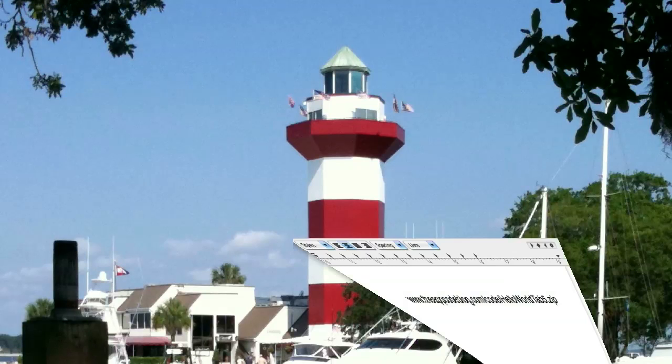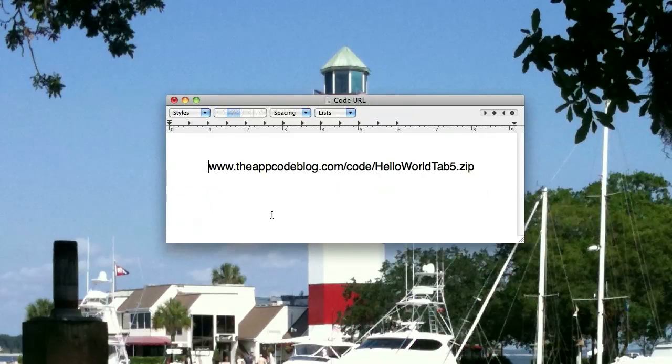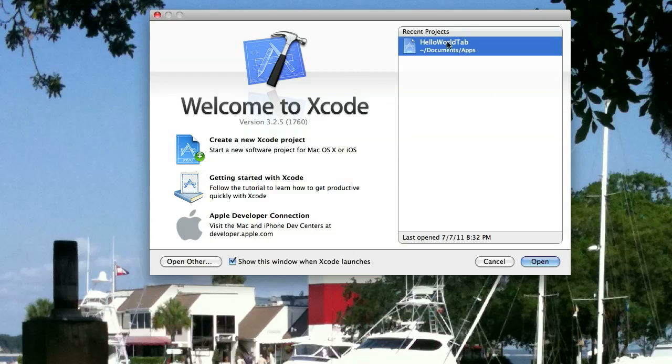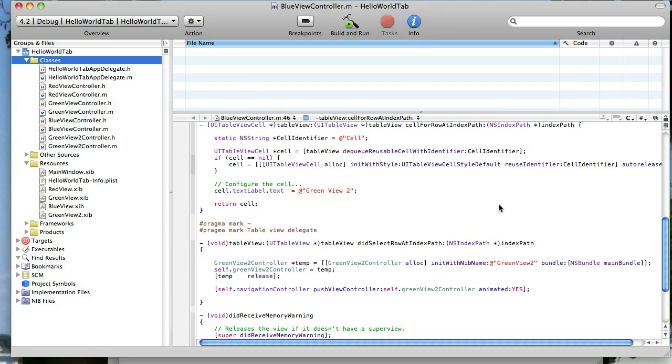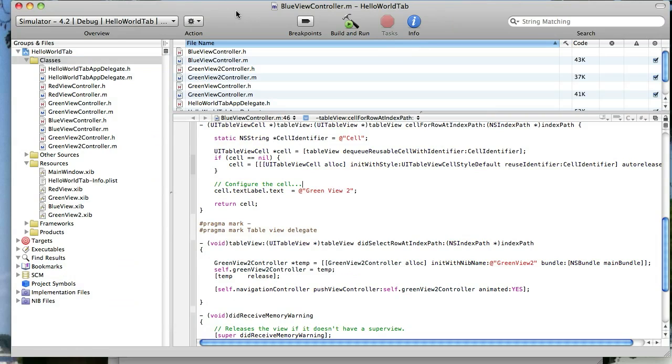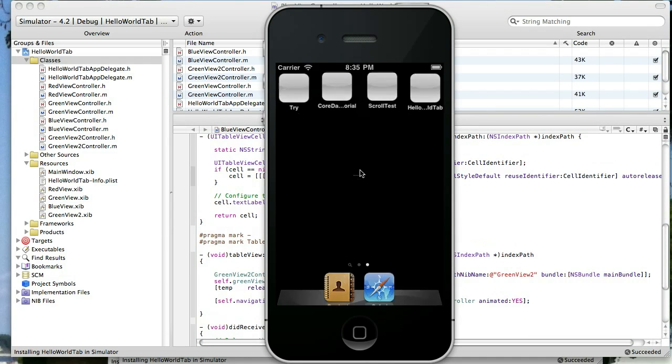Today we're going to continue working with our tab bar application, and to get the code we'll be starting with, you can go to www.theappcodeblog.com/code/hello world tab5.zip, and that will give you the code that I'm going to go ahead and open up here, and I'm going to go ahead and run this and show you what we'll be doing today.